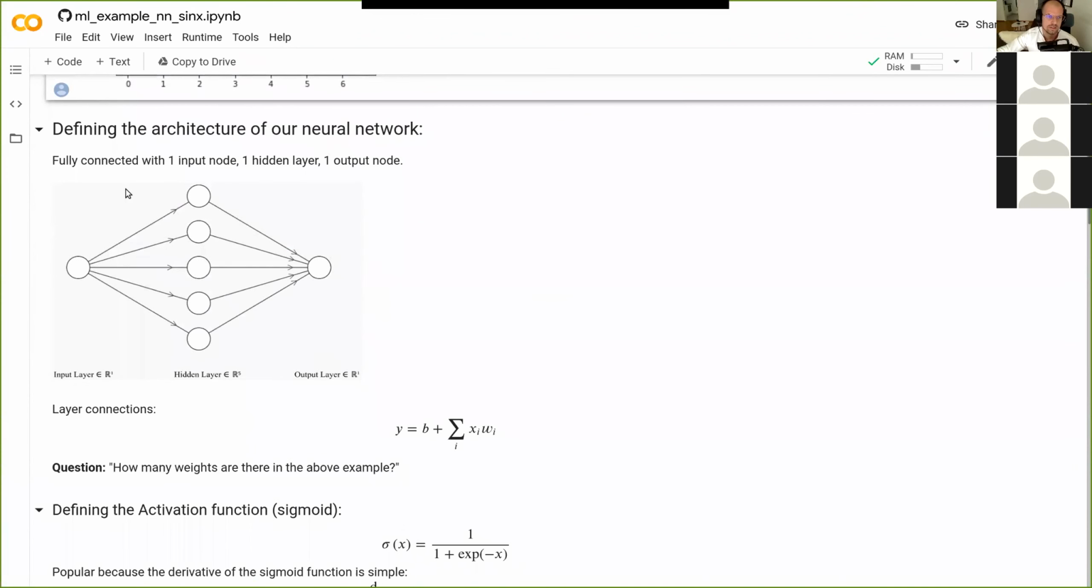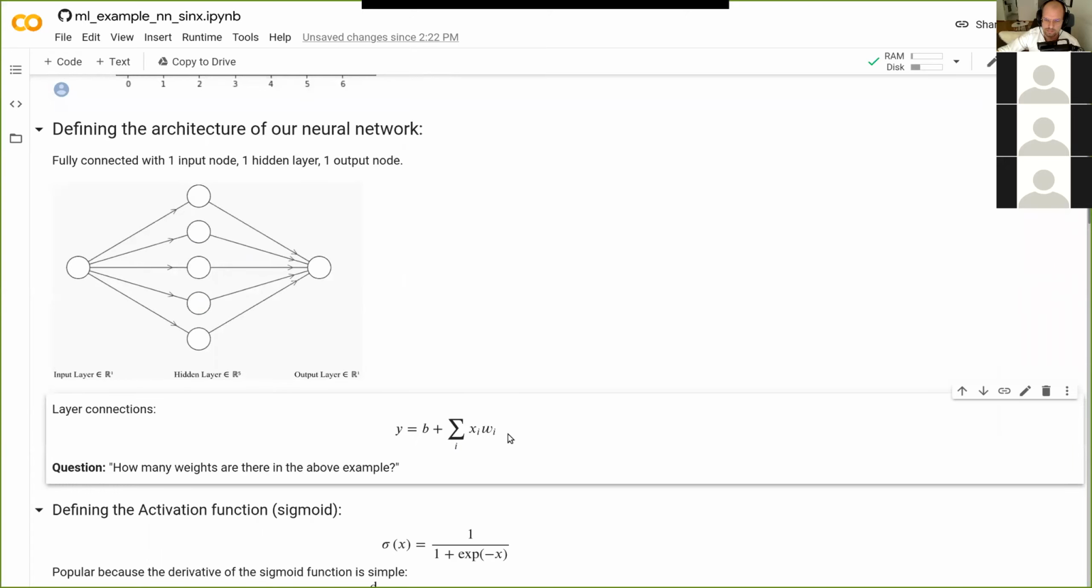First, I'm going to define the architecture. This is what we call a fully connected neural network, and it has one input node, one hidden layer, and one output node or output layer. The layer connections are these linear operations here. The x_i are all what comes from the previous layer, and w_i is a weight associated with each of these arrows, essentially. And then we could also add a bias, but just because I want to make this coding exercise easier, I'm not going to include the bias. So we basically just set that term to 0.